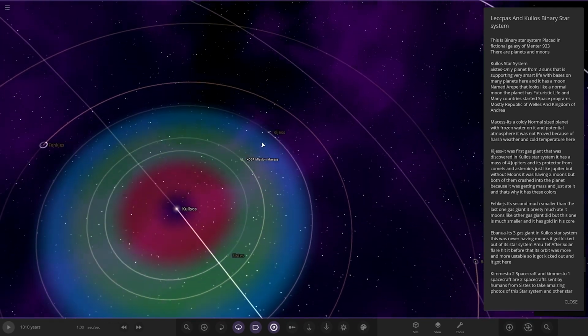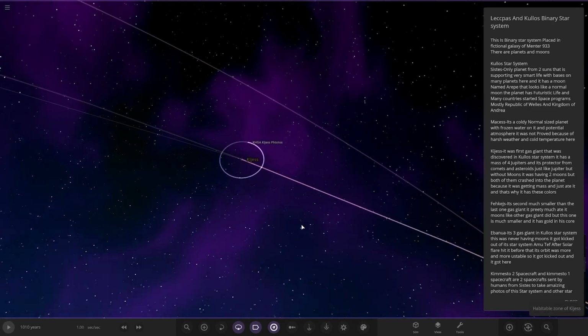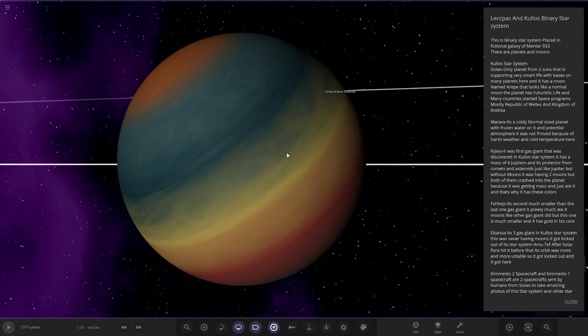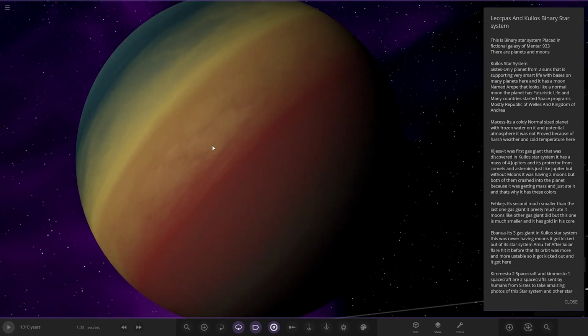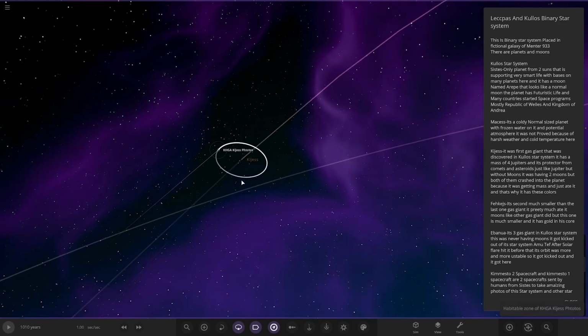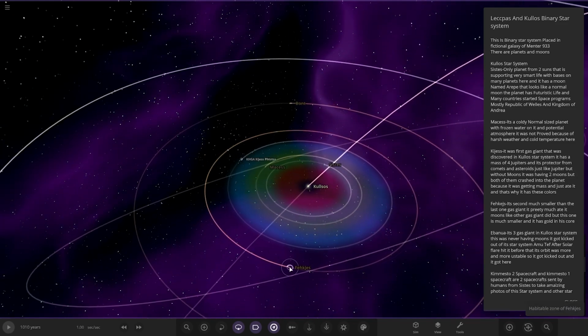And next up we have got this object here. Kaiges. It was the first gas giant that was discovered in the Coolio star system, and it has a mass of 4 Jupiters, and it's protected from the comets and asteroids just like Jupiter. But without moons, it was having 2 moons, but both of them crashed into the planet because it was getting mass and just ate it. That's what has the colours. Okay. So it had 2 moons collide with it, and that's responsible for the band colours. Alright. And it has another probe around it. Okay.